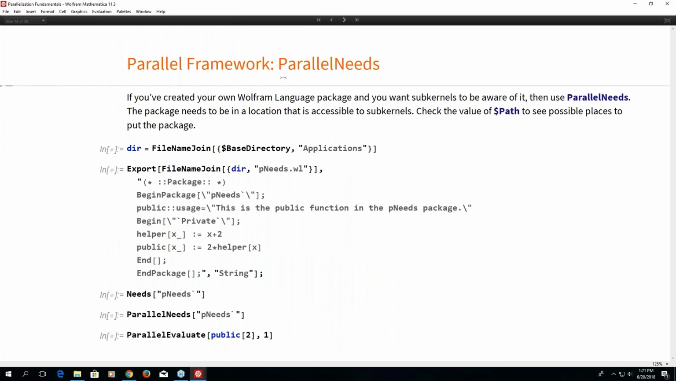So as you get more into software development, you might start developing your own packages. Now, package development, again, there's a separate course you can sign up for. It's beyond the scope of this talk. But you'll create these packages that you want to use, and maybe the definitions you put into these packages will be useful to run in parallel. In that case, once you have the package, you'll need to use the parallel needs function to let all of the subkernels know to use those definitions.